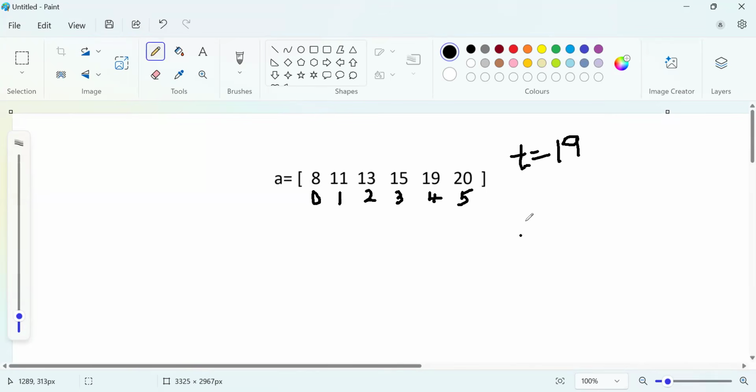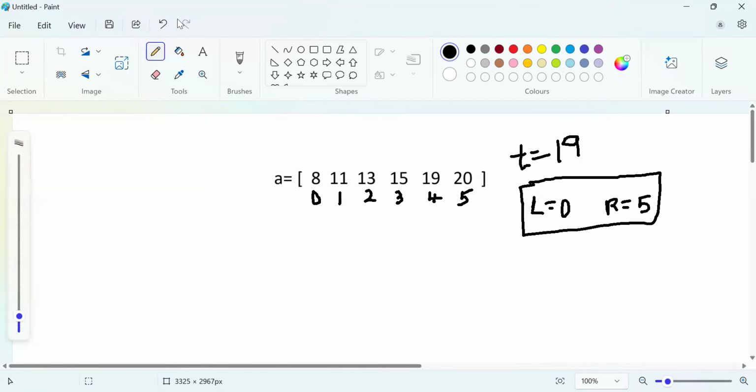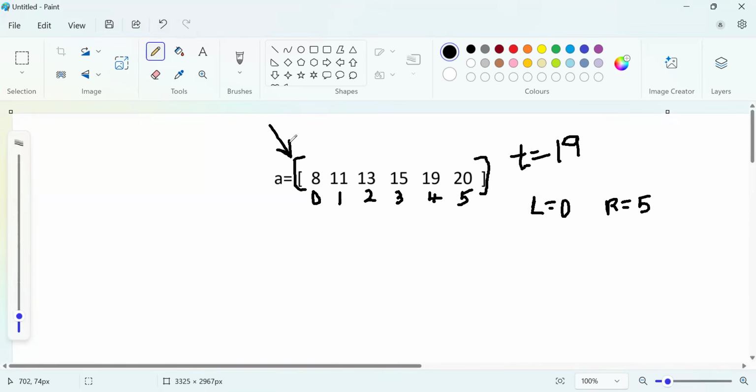Now what all variables will we take? We'll take left, L, equal to the zeroth index, and right equal to the fifth index, which is the last index of the array. Basically, the main intuition behind using these two pointers is to identify the range of my array where I need to search. Initially, I need to search in the entire array. So that's why initially left is pointed to 0, and right is pointed to 5.